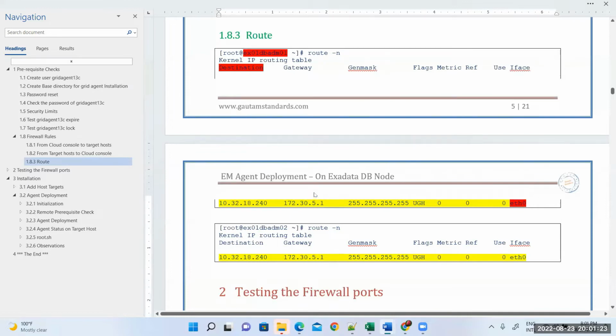Okay, so like this, you need to have proper routing from the second node also towards 240, from the database gateway, from the eth0 interface, that particular management interface. Traffic will be allowed if you have proper routing. So you need to make sure the route is also there on the DB servers. This routing entry must be there on the DB servers.